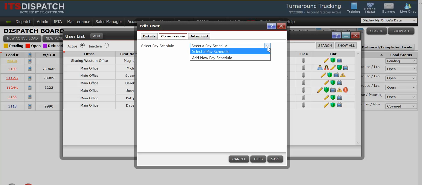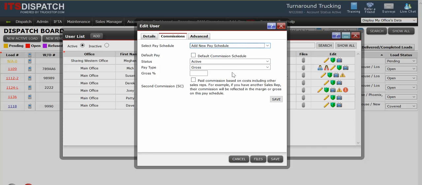So when I click in here, there are no pay schedules to set up. He's a new user. I haven't created any yet, so I need to create one. So I go to Add a New Pay Schedule. So you'll see, first of all, it asks you whether it's active or not. So you can create several pay schedules and just make them inactive if you aren't using them anymore.